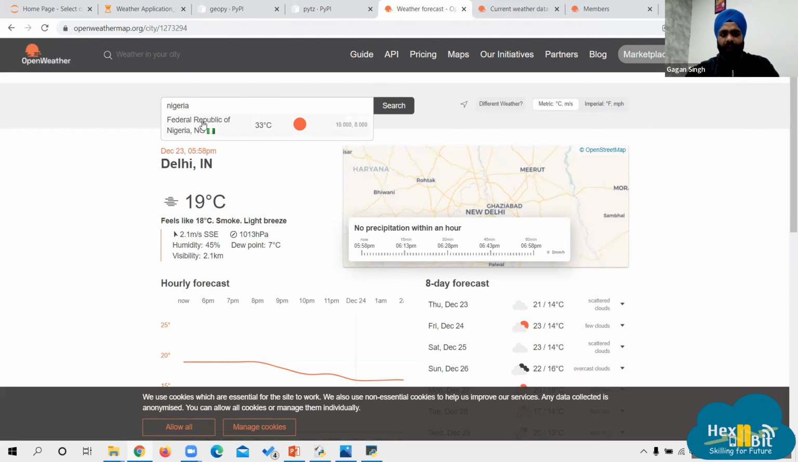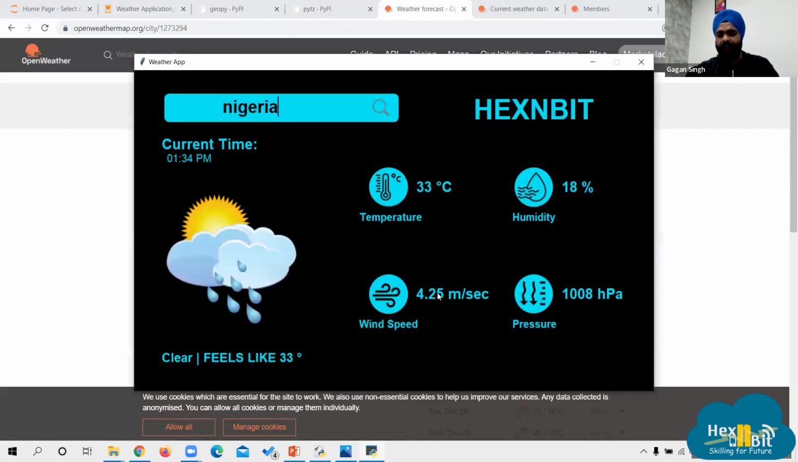So here you can see Federal Republic of Nigeria, 33-degree temperature. So like this, 33 degree, and humidity is this much, wind speed is this, pressure is this, right? So after this, you just need to write down the city name and it will automatically fetch. You don't need to do anything else.